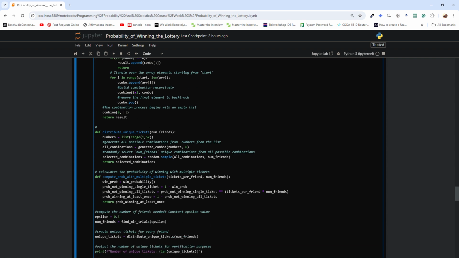So we're going to use that inside this distribute unique tickets function, where you pass in the number of friends. We have our lists array, which is an array of 1 through 52. And so here we're going to generate the combinations based on this array, and also 6 values that can be selected. And then we're going to randomly select the numFriends unique combinations from all possible combinations. So just randomly grab them here, store them inside the selected combinations array, and return it.